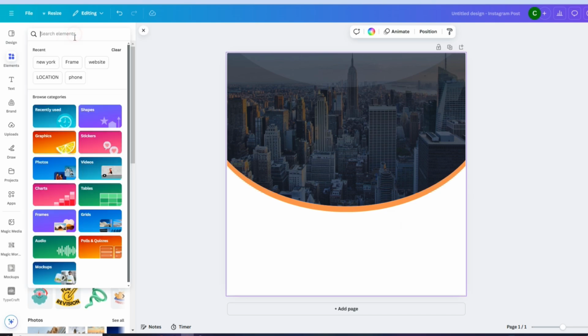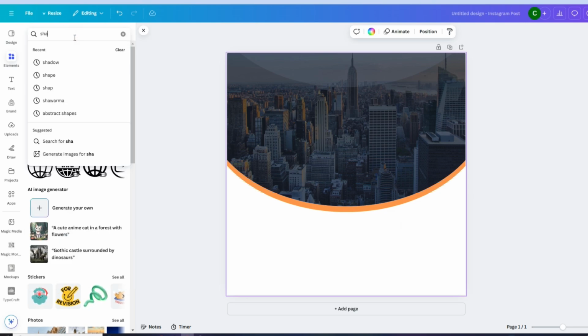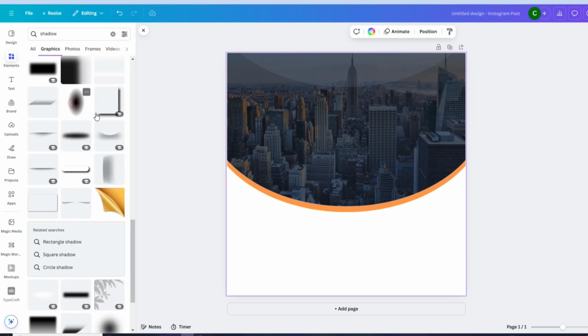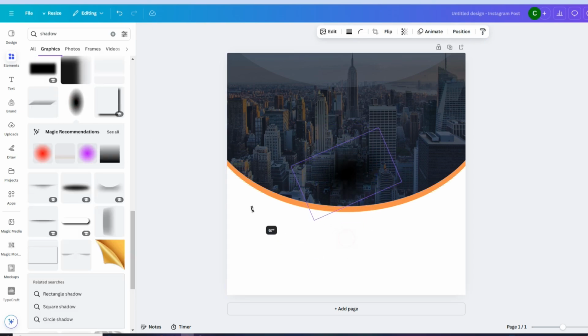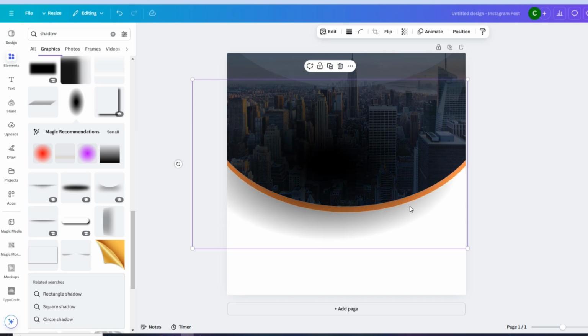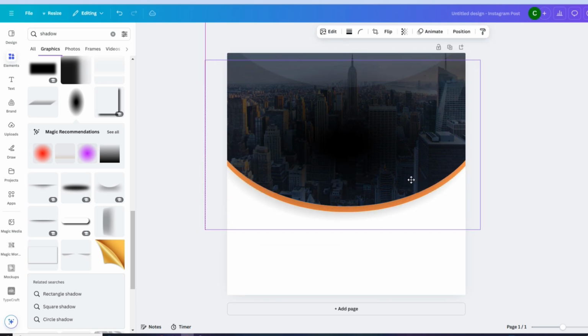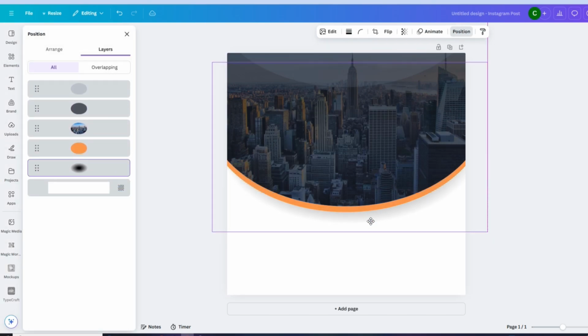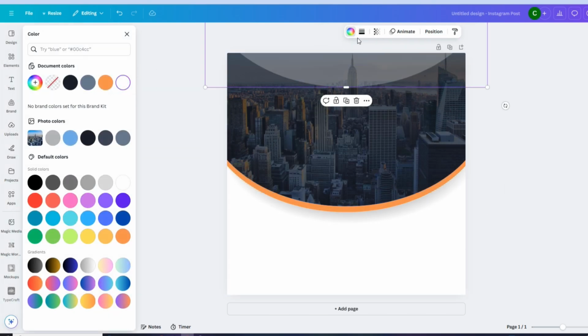we can add also a shadow. Let's search for shadow. Okay, I will choose this one here. I will rotate it like this and make it big. See, now I will make it in the back. Okay, I think white is better.